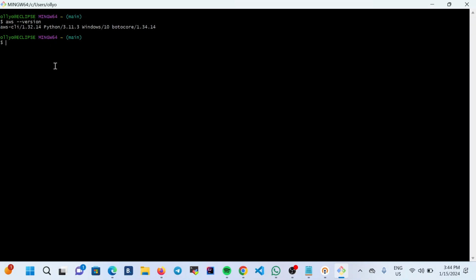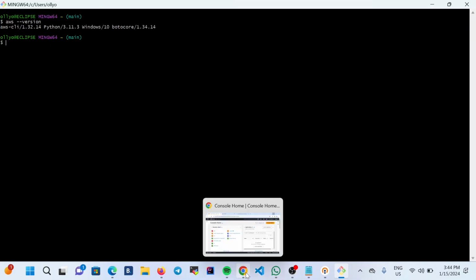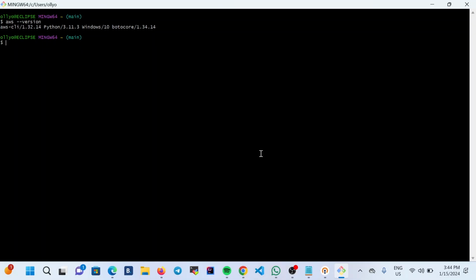But after you've installed the AWS CLI, I want to show you how to configure AWS CLI in your local environment. Like I said, there are two things: installation and configuration, and they are both very easy. So let me show you how to configure AWS CLI.